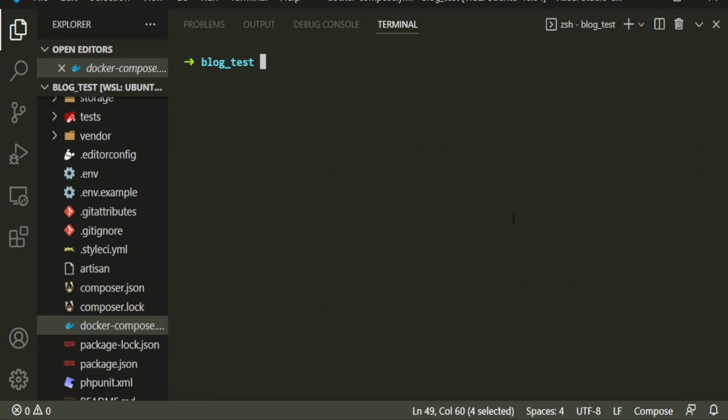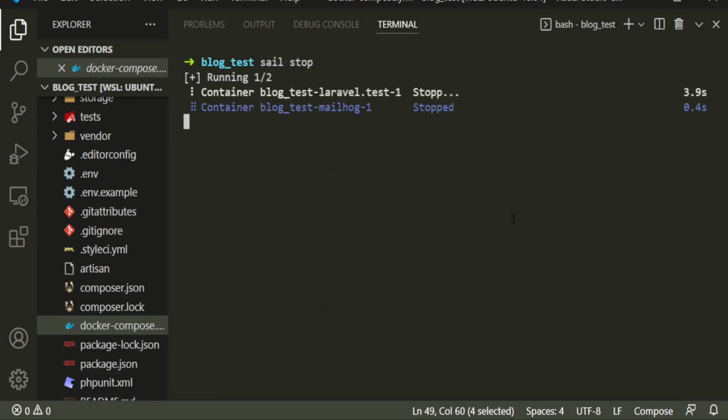And now, since we have sail running, we're going to do sail stop. Okay, and one by one, it's going to bring down all of the parts of the container. Not the volumes, it's going to keep the volumes running, but the container itself, it's going to bring that down so that we don't have to worry about it anymore.